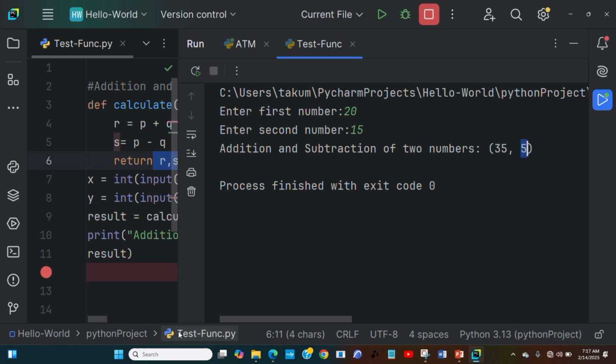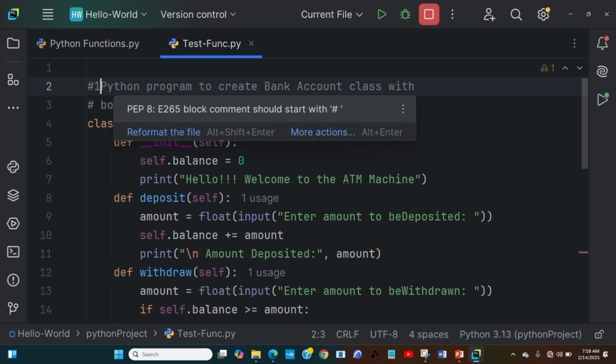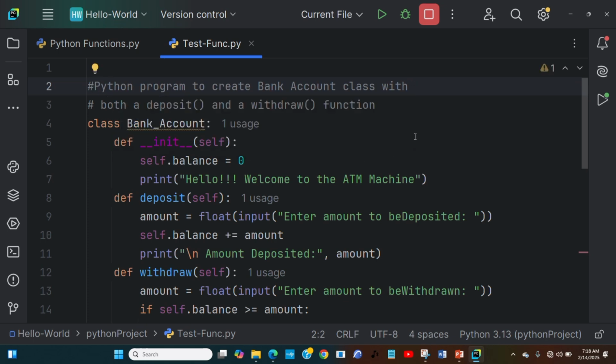Because as I said, it's going to be different from the other one. Let's run it. Enter the first number. The first number I'm given is 20. And then the second number we're entering, I'm given as 10. No, let me say 15.